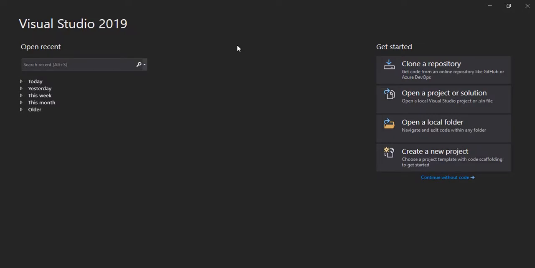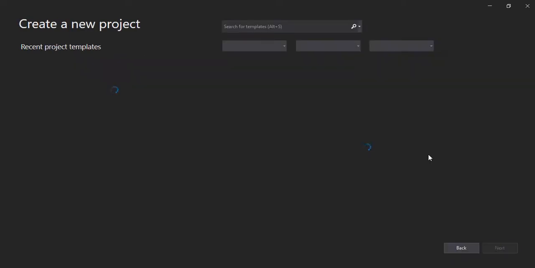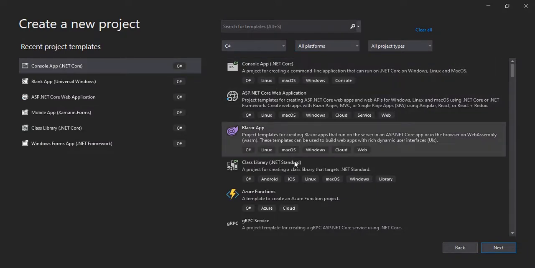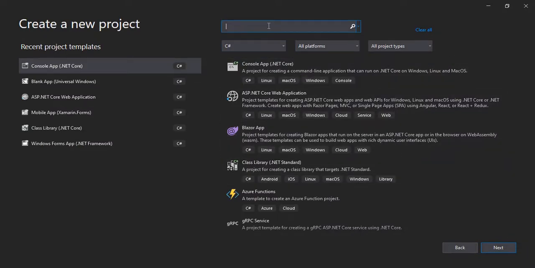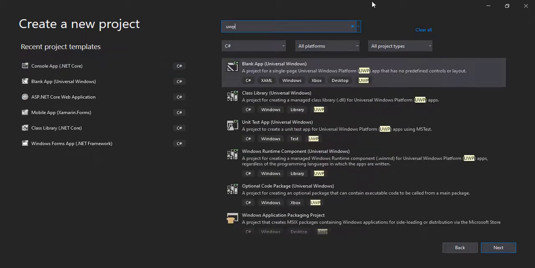Okay, so right here I have my Visual Studio 2019 open. So I'm going to go ahead and create a new project. Alright, so right here we can see the template options. So we're going to go ahead and search for UWP right here. Alright, so we're going to create a Universal Windows application, which is why we're going to select this project template for Universal Windows. So let's go ahead and click on it and then click on next.